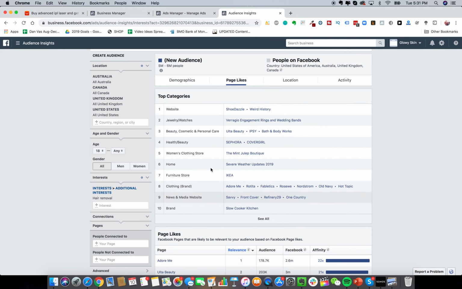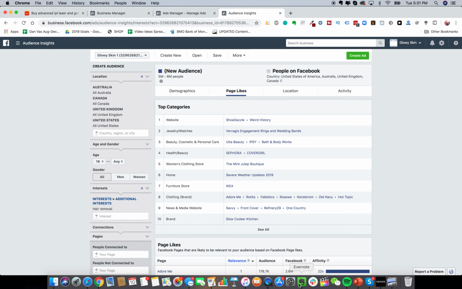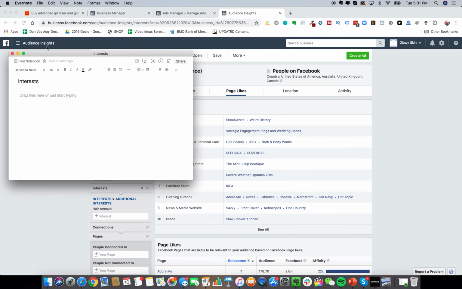And you want to just start writing down interests from these pages in a notebook or an Evernote, for example. So if I open this, here we can start writing interests. For example, Ulta Beauty, I know is a great one. Bath and Body Works, Sephora. And so how this works is when we start running our ads, we can target people who like Sephora, we can target people who like Bath and Body Works, and we can see that those same people are interested in hair removal, so there's a high chance that they're actually going to be interested in our store.